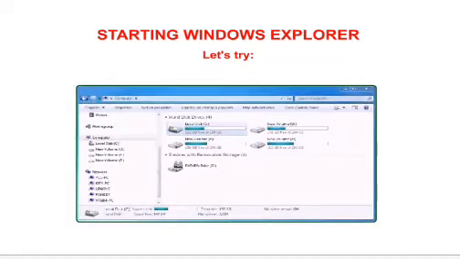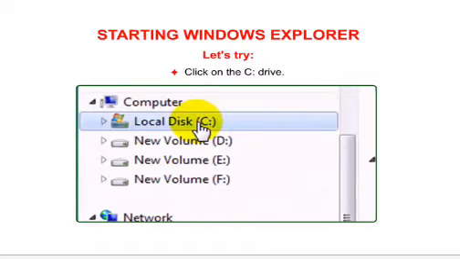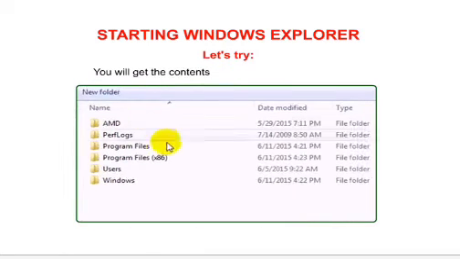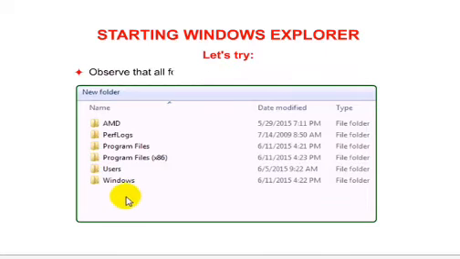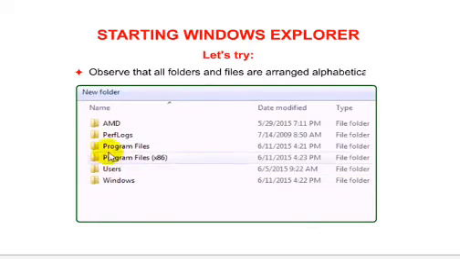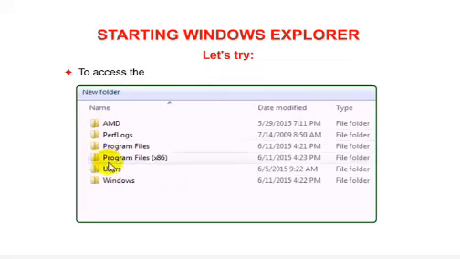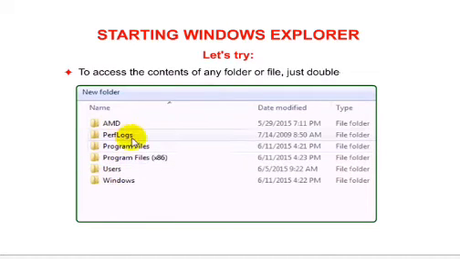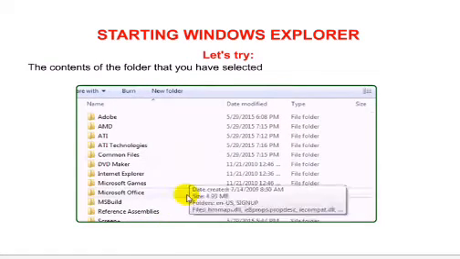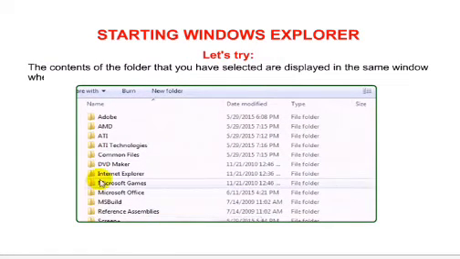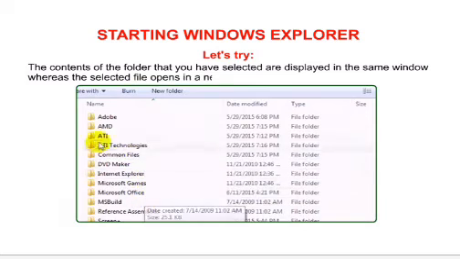Let's try. Click on the C drive. You will get the contents of C drive in the content pane. Observe that all the folders and files are arranged alphabetically. To access the contents of any folder or file, just double-click on it. The contents of the folder that you have selected are displayed in the same window, whereas the selected file opens in a new window.